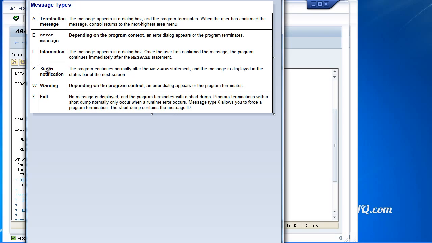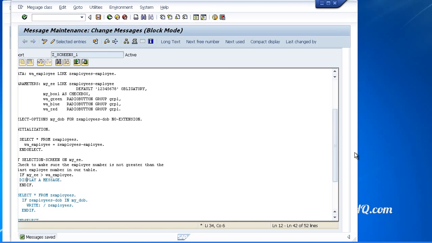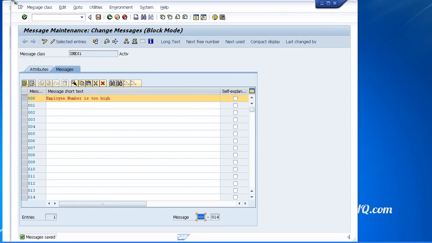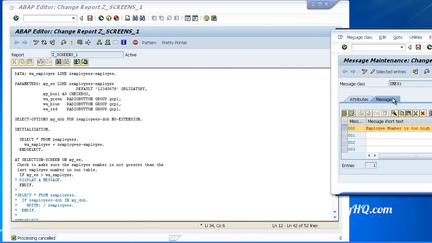We have information, status, warning, and an exit again. So let's get back to our example and we'll put in the code for displaying the message. Now it's really easy. If we refer back to our message class, let's make it a bit smaller and we'll pop it over here. Our message class is ZMES1 and our message is 3 zeros.